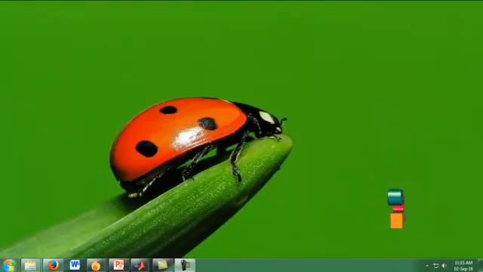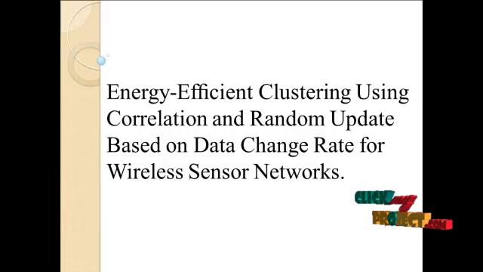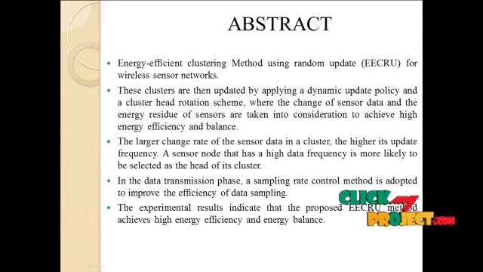Welcome to clickmyproject.com. Our project title is Energy Efficient Clustering Using Correlation and Random Update Based on Data Change Rate for Wireless Sensor Networks. Our project abstract is Energy Efficient Clustering Method Using Random Update for Wireless Sensor Networks.